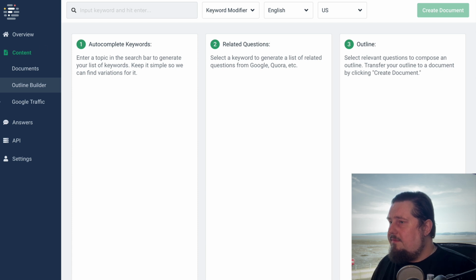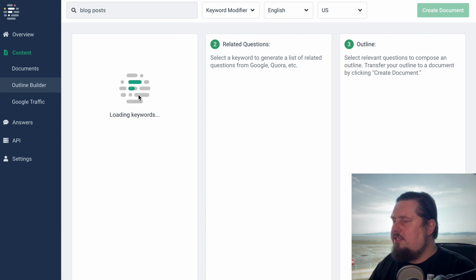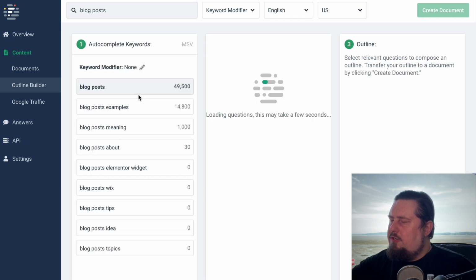And we have this outline builder. So what we can do is just paste in a seed keyword, so blog posts, and then hit return. What it's going to do is do the same thing that we did manually, but it's also going to look at Quora and Reddit.